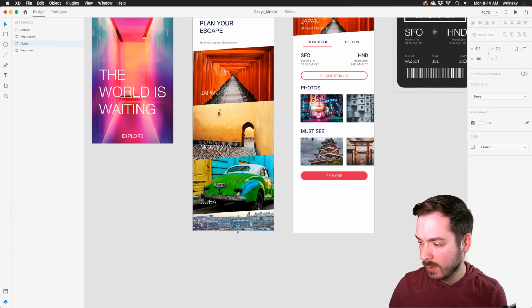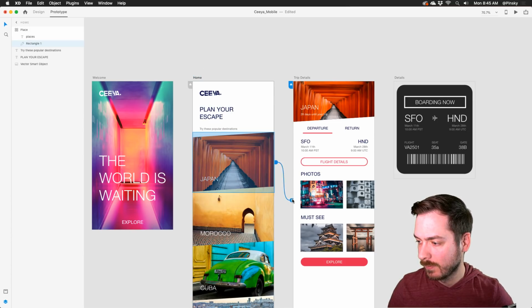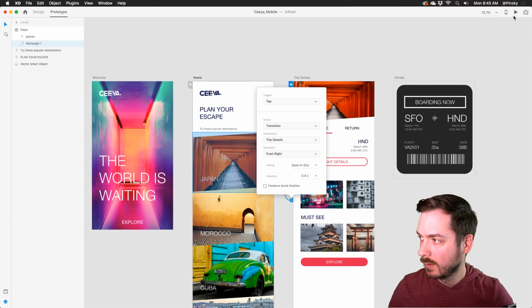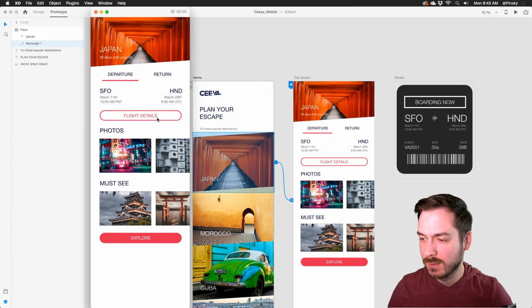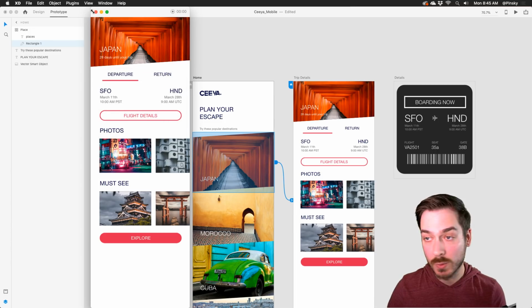So if I just go back into design mode, make this the same size, I can turn scrolling on and my notifications off. There we go. Now we have all those fun options. I can slide it over to the right, or I can push it to the right. And when I click on it, it has this little animation that slides the Japan details over to the right. Press on flight details, and there we go. We have the boarding pass.